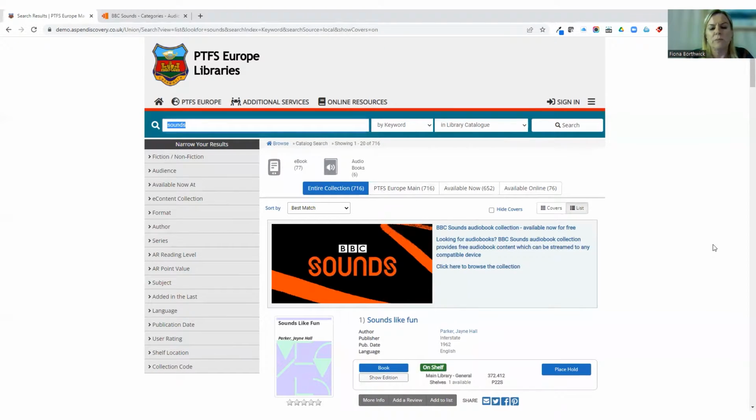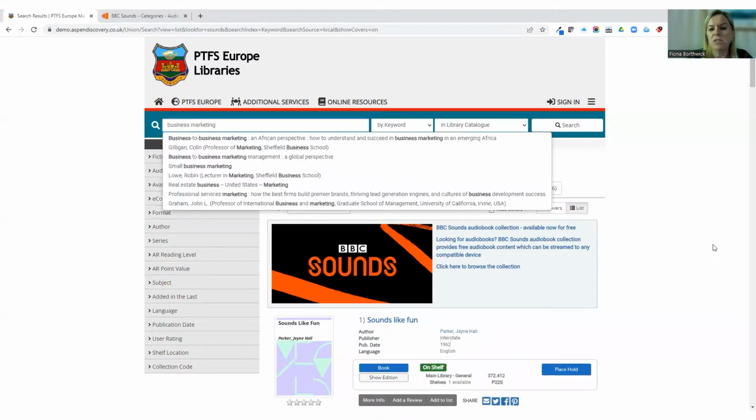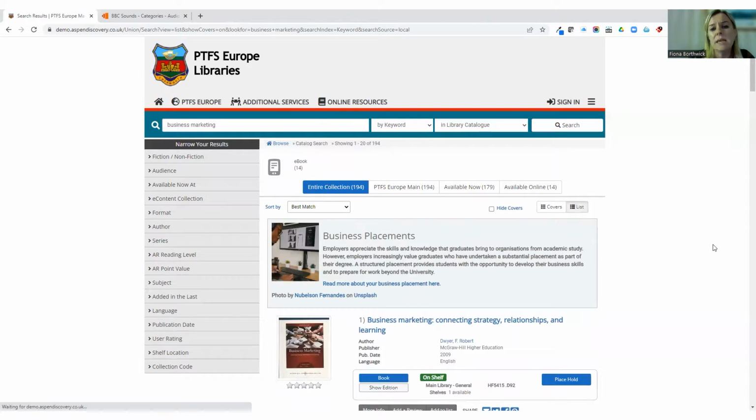Our second example is probably to demonstrate how it's used in an academic library a little bit more. So let's imagine that we are a business student that's interested in some marketing material within the library. So I'm just going to do a search for business marketing. Again, just keyword searches. And once again, what we see at the top of our search results page is a placard. This time, it's relating to business placements. And we've got a link here to read more about business placements within the university.